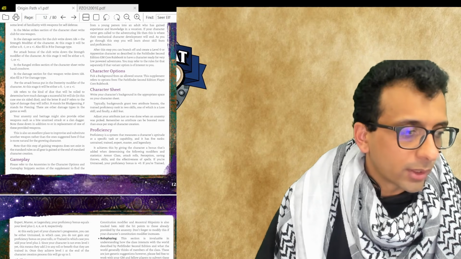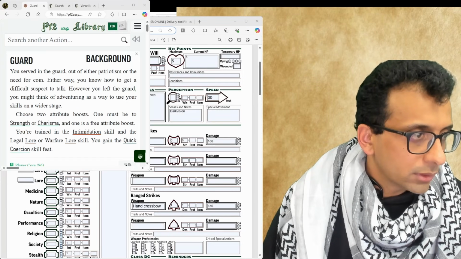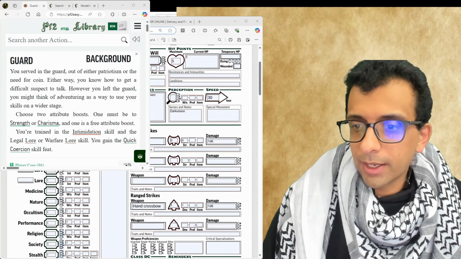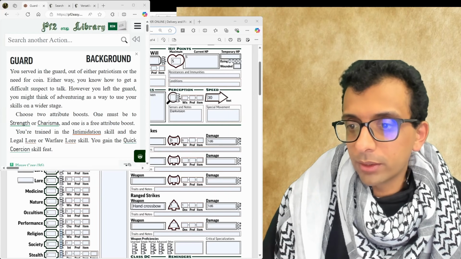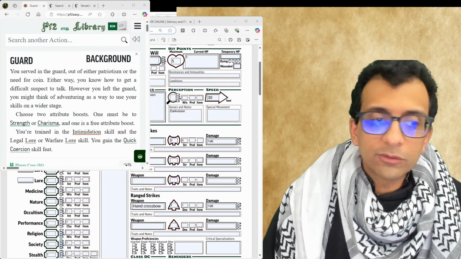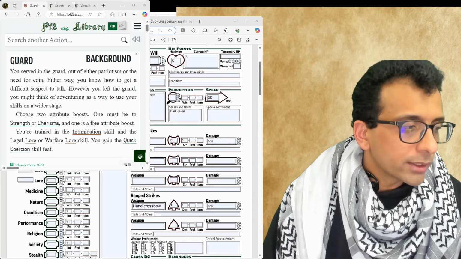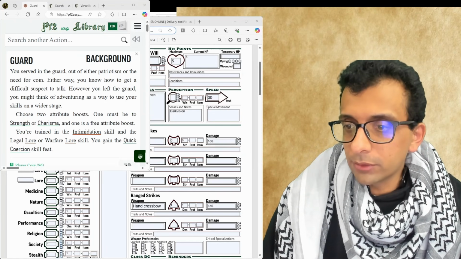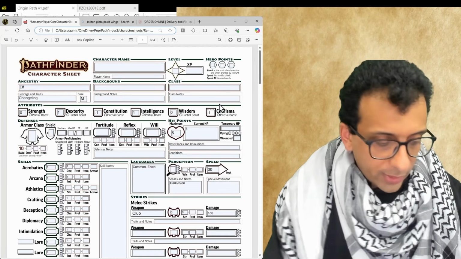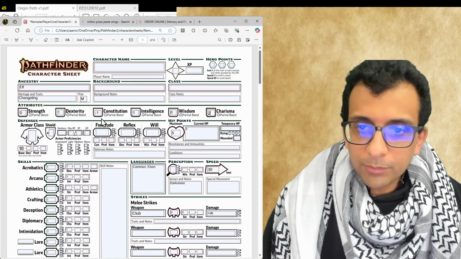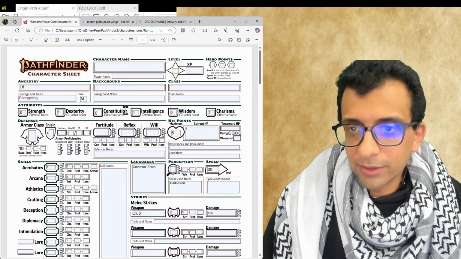So, going into our character sheet and our character options. Character option says that we choose 2 attribute boosts. One must be strength or charisma, and one is a free attribute boost. So, since we are going into being a guard, what I'm going to do over here is I am going to lean into the fact of having charisma. So I'm going to boost my charisma by 1, that at 2. And I am going to actually make my constitution a little bit better because I'm a guard, so I need to have at least a little bit of constitution.